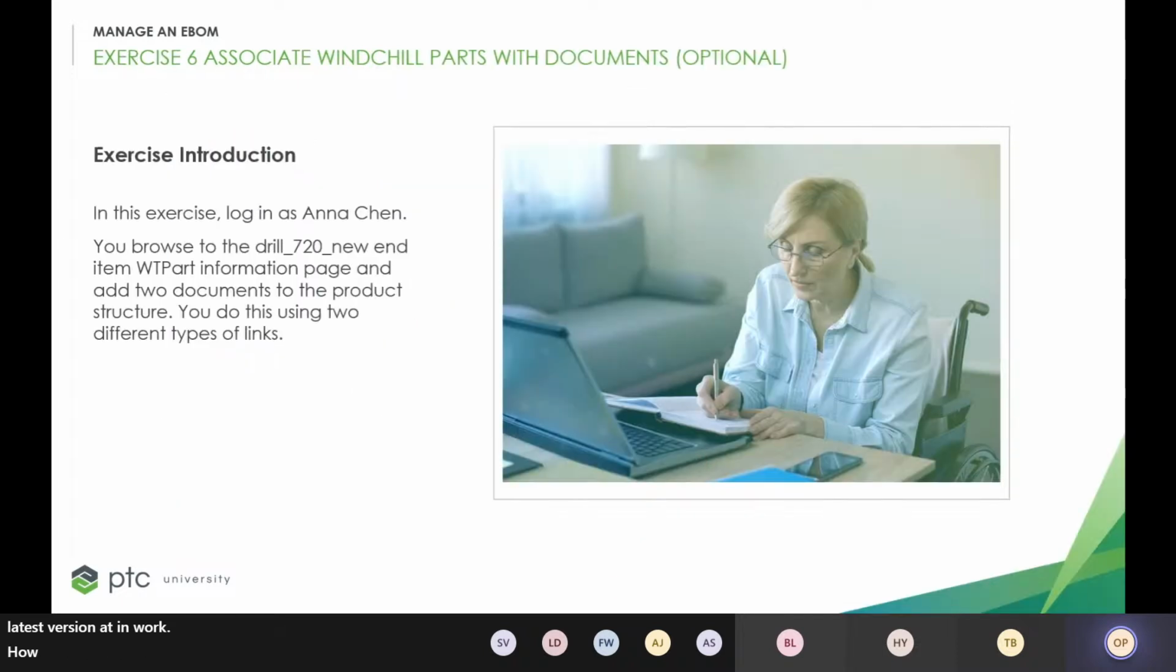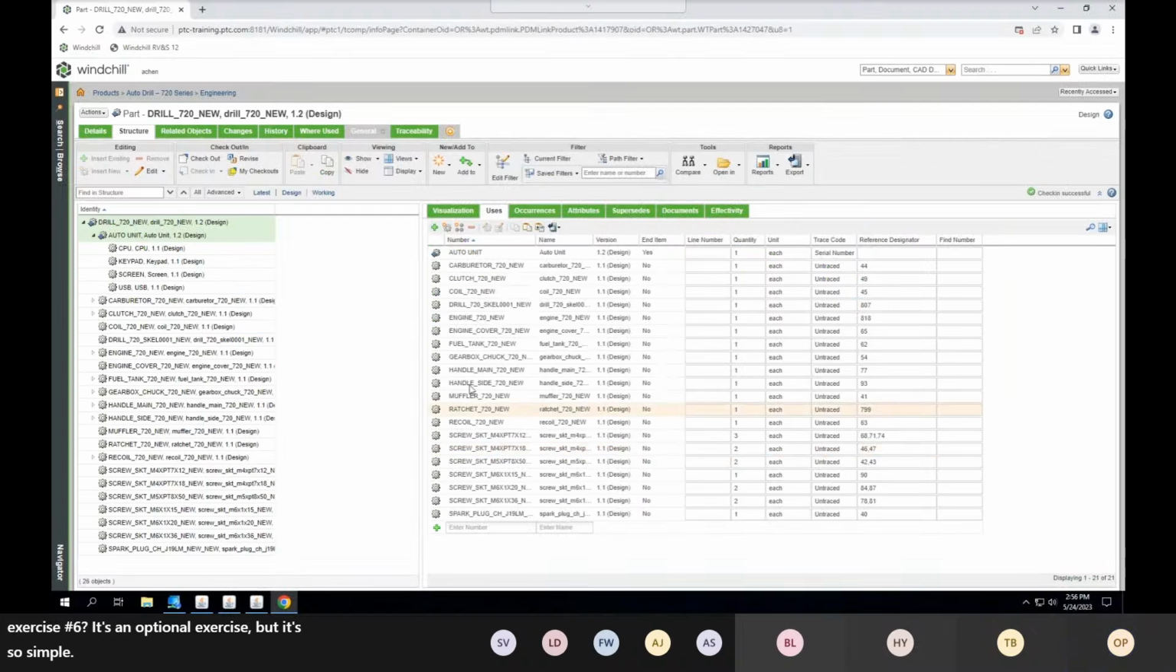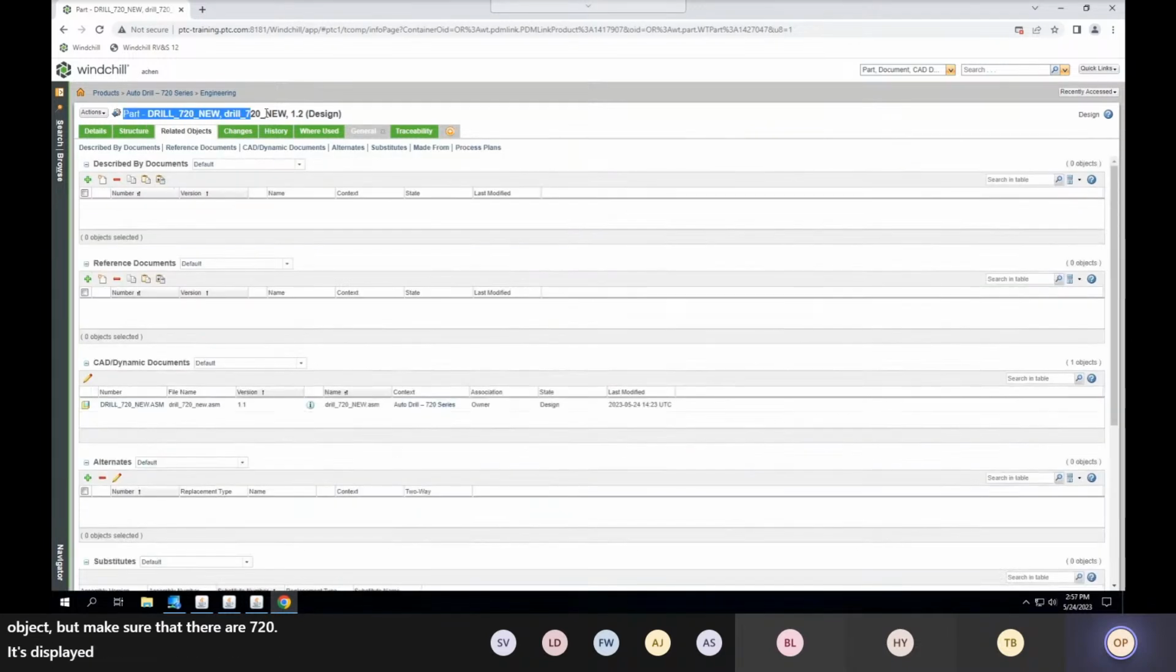How to make this association with the exercise number 6? It's an optional exercise, but it's so simple. Let's open the structure, the drill 720 new structure. And please move over here on the related objects, but make sure the drill 720 is displayed, okay? This one. Go on related objects.